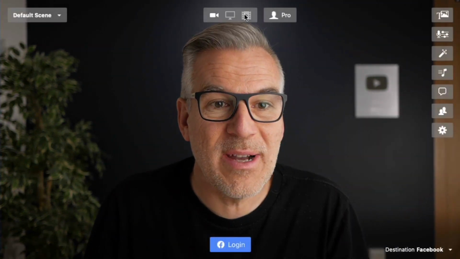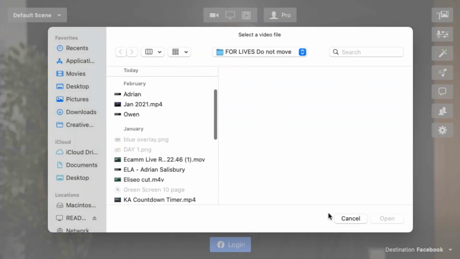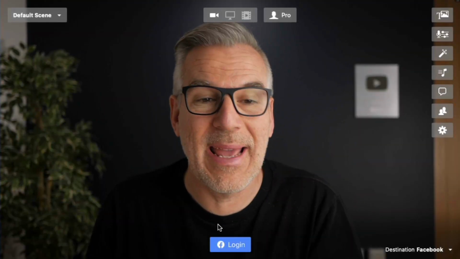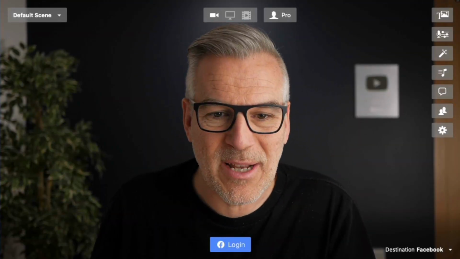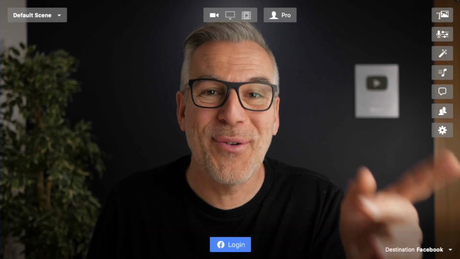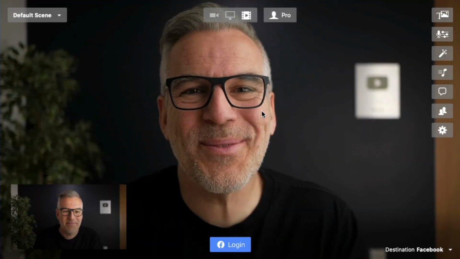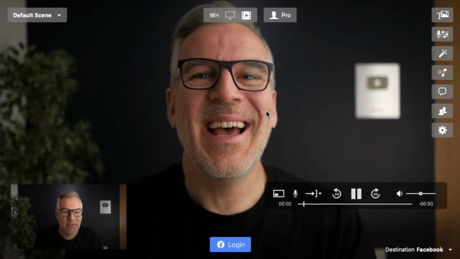Now you can go right to the top of your window here and it'll say select a video. I can go off and find one and bring it in and it will play it here. Or I've got one sitting on my desktop down here, which is going to look very similar because it's one I recorded yesterday for Ecamm. I can literally just drag this onto my screen and there it is, it starts playing.